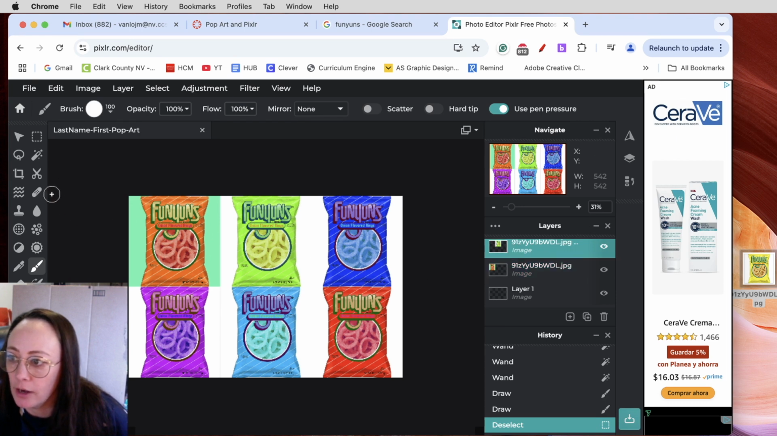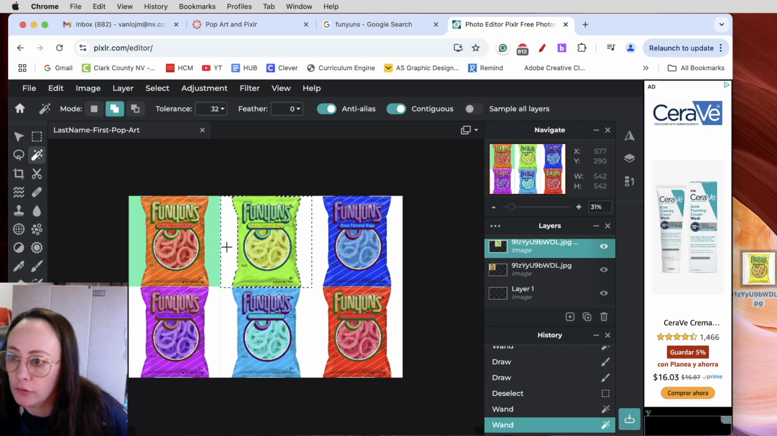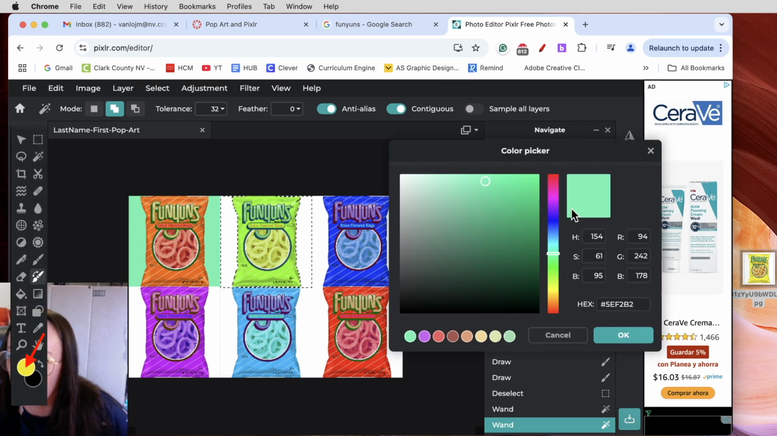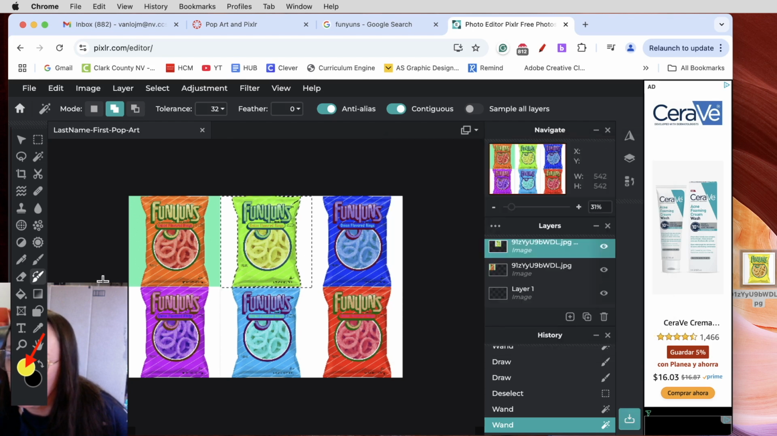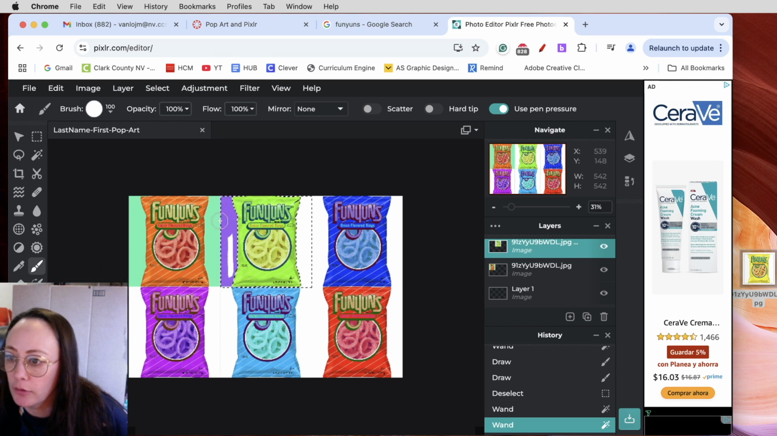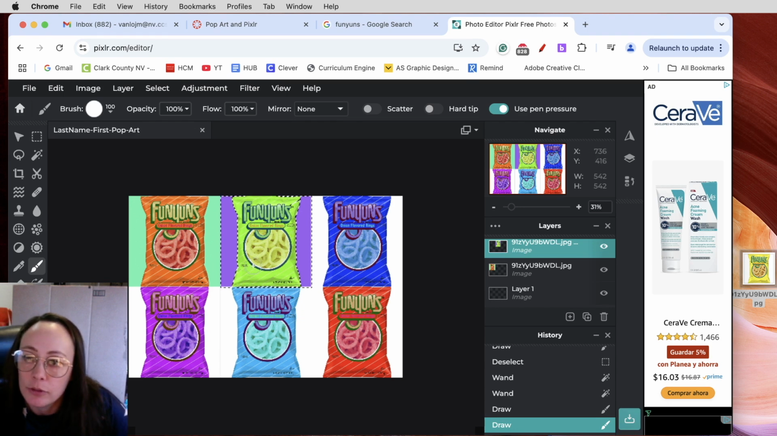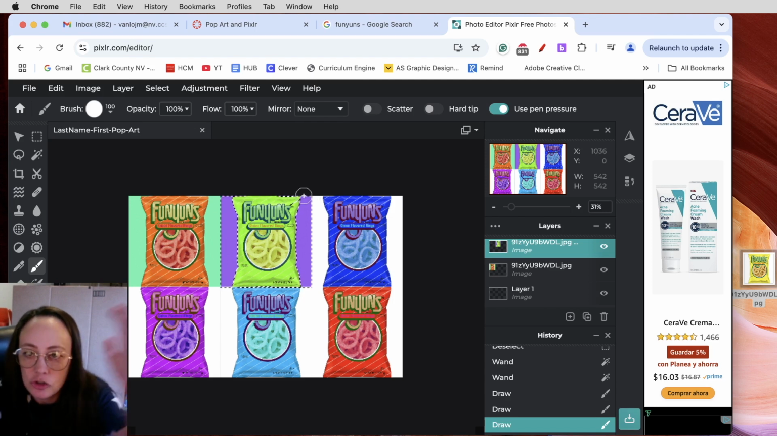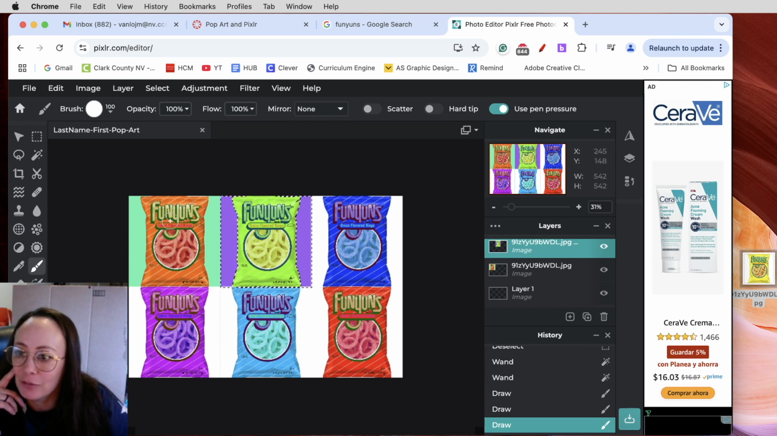I'm going to choose my next layer, go back to the magic wand, and make sure I'm on add. So now I have the background just for the second image. I'm going to choose a different color for the background. Purple will be great. And then grab my paintbrush and color in that background. And because I used the magic wand to do that selected area, that's the only place that gets colored. So I can pretend like I'm coloring outside the lines, and nothing colors outside those lines. It's constrained within those dancing ants, as we call them, because that's what we selected.